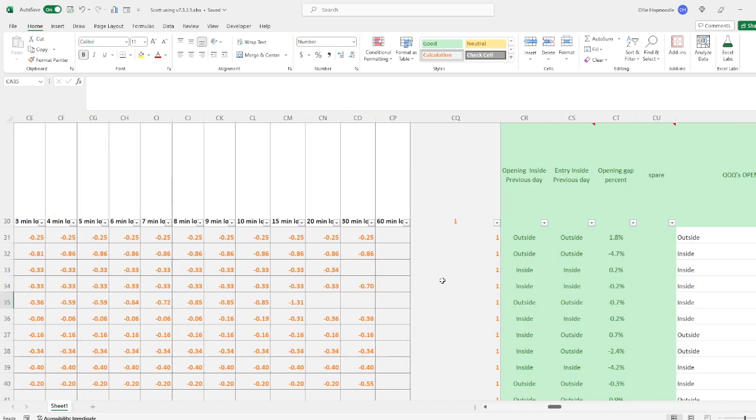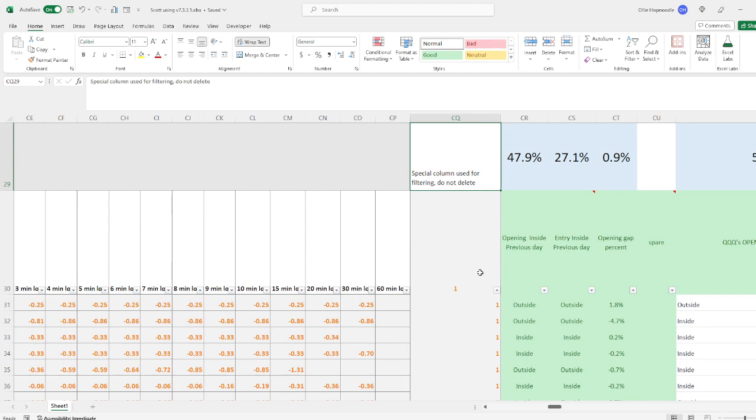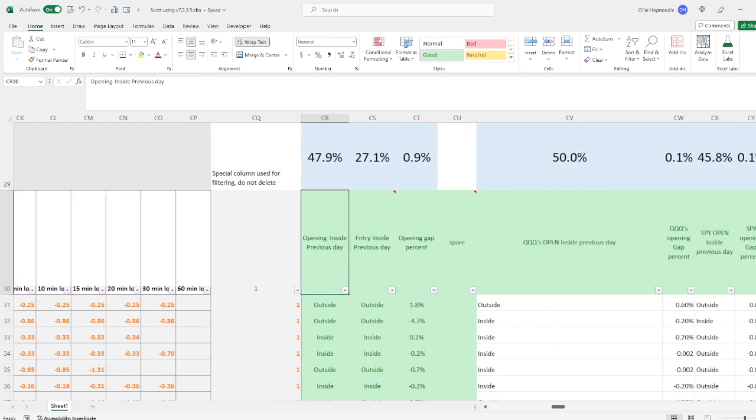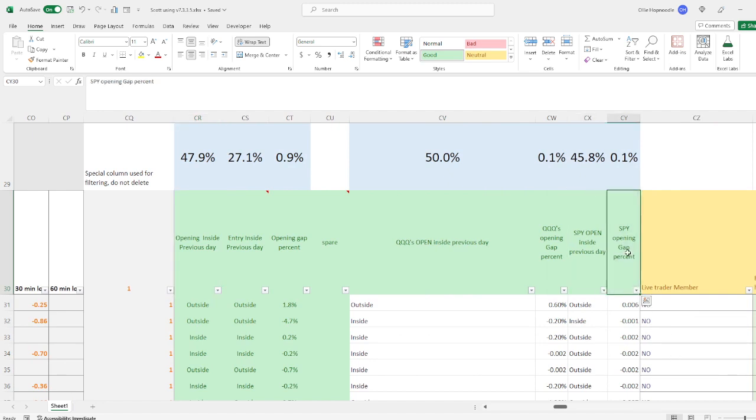And then the lows. This is another column that you can't delete. Special column used. Do not delete. These are your inside and outside previous day's gaps. Be a little cautious with these because if you did 3 trades in the same day, then the SPY opening gap is going to have three values for it. They're all the same. So just keep that in mind when you're looking at the Qs in the SPY. This opening gap is for the particular trade.